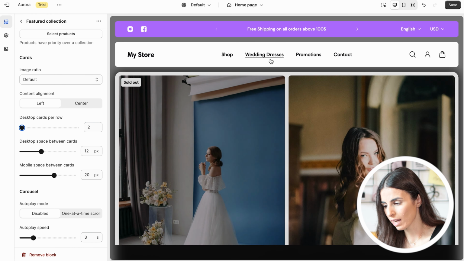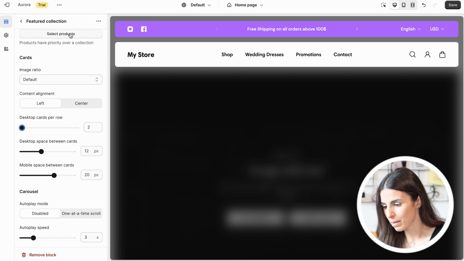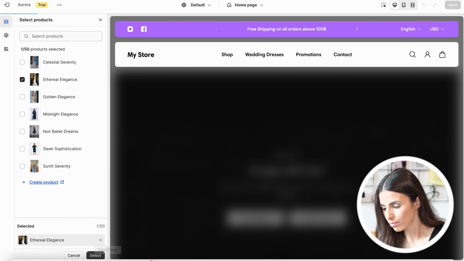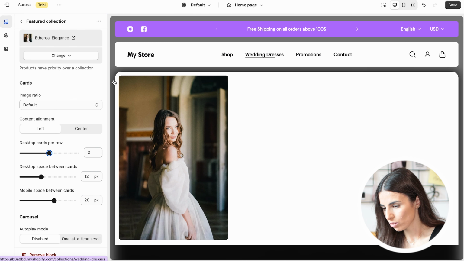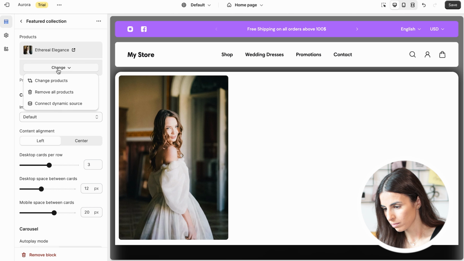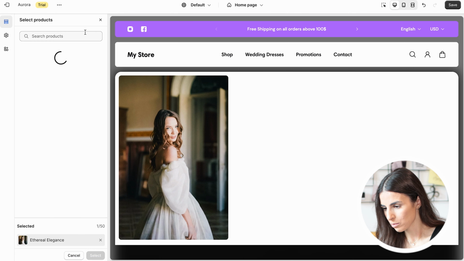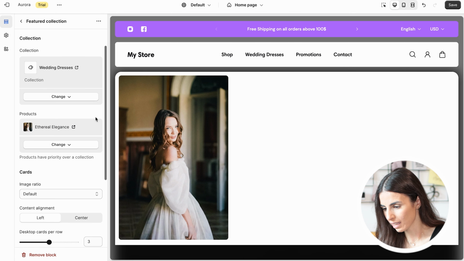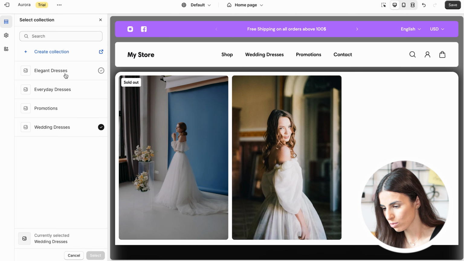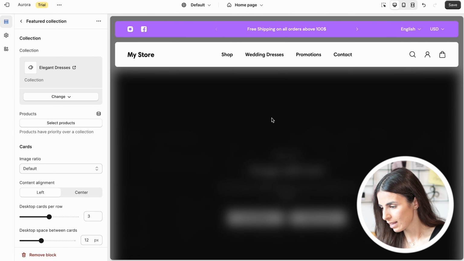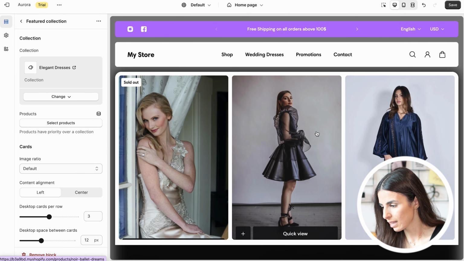It's very nice to showcase a collection. Let me choose a bigger collection just to show you how it looks like, and add this into 3, for example. So I'm selecting product. It's wrong. I should have selected collection. I'm sorry about that. Let me remove. And in here, let me change collection to elegant dresses. And as you can see now, it's showcasing 3 dresses.